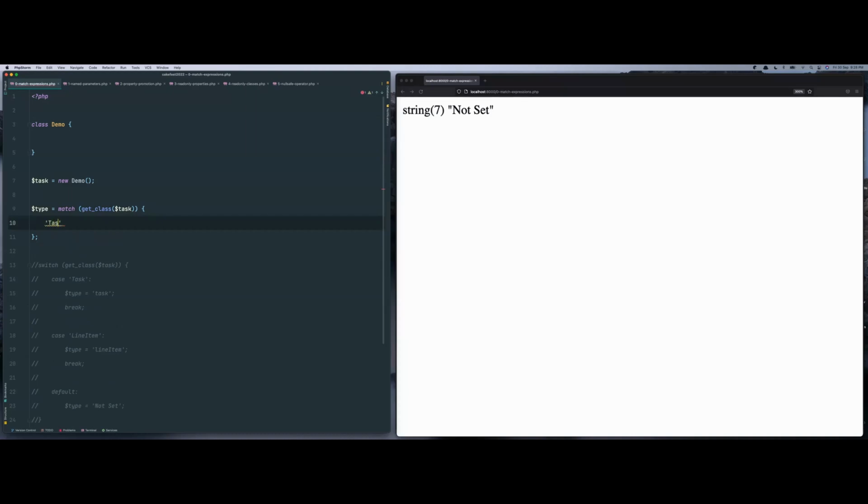So for example, if the name is task and we want to return task, we simply do it like this. Or if the name is, say, line item, we just return line item. And if you want to provide a default value, we can also provide a default value like this, and it will simply set the default. So as you can see, around 10 lines of code are now replaced with 4 simple lines of code. So this is how easy it is. It's a very simple match expression, and you can do all this stuff.